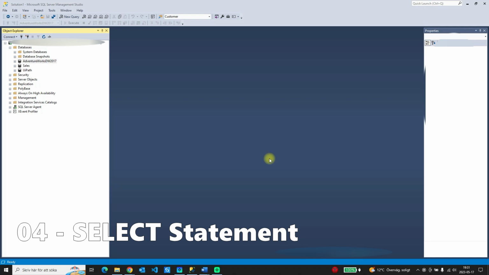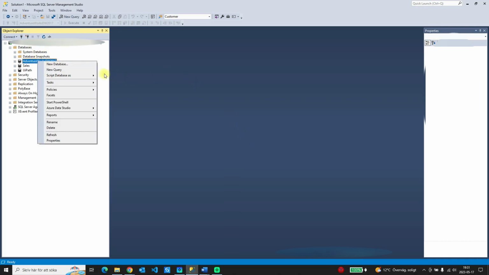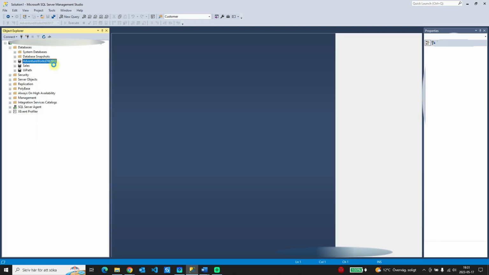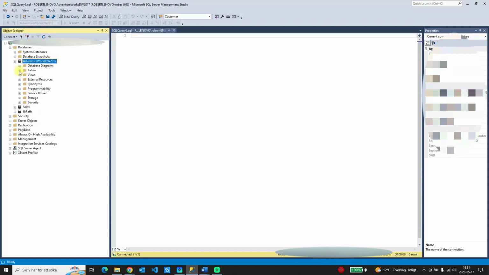So without further ado, let's dive right into SQL Server Management Studio. Here we right click on the database and press on new query. As we see here, it says AdventureWorks Data Warehouse 2017, which means that every query we run here will be queried against that database. If we expand the database, we can see database diagrams, tables, views, programmability. We're going to cover most of these in upcoming lectures, but today we're going to focus on tables.